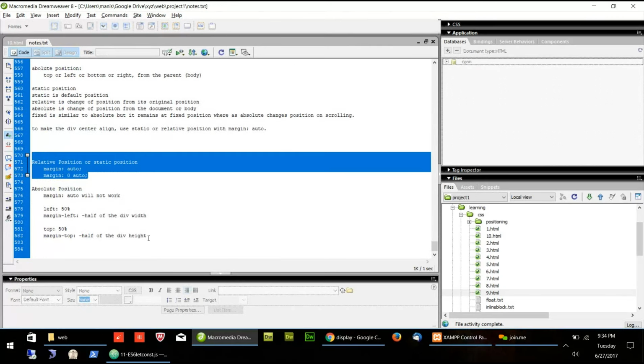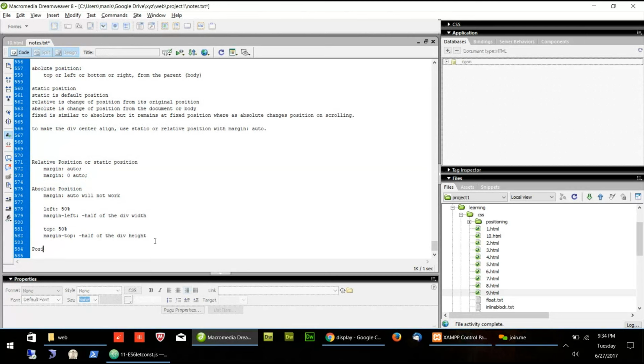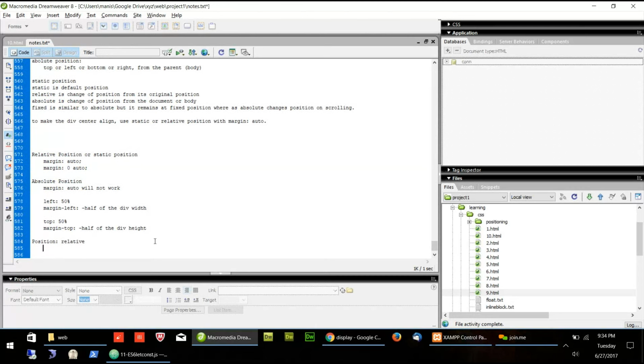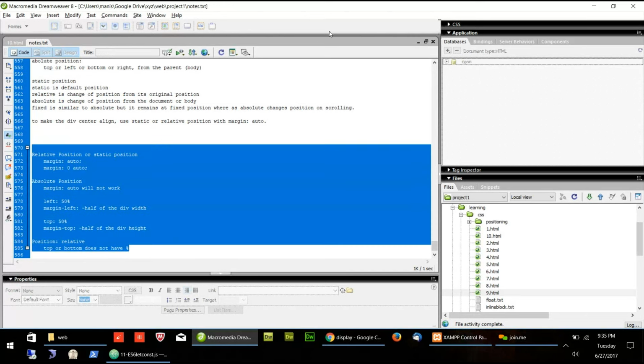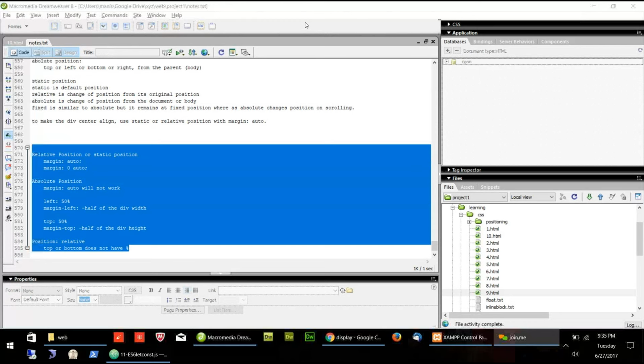So I will also write here so that you can remember. If top or bottom does not have a percentage, you cannot give a percentage. These rules are very important in positioning, in the relative and absolute one. So just remember these rules.